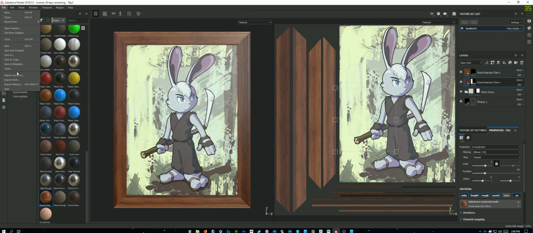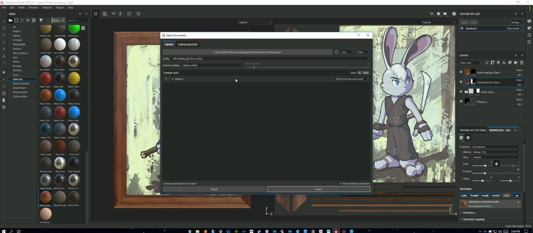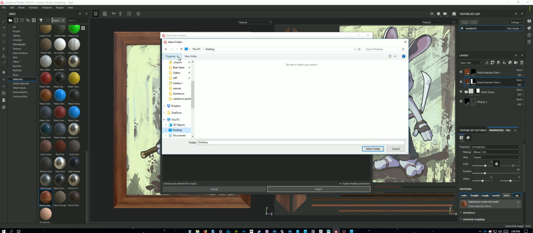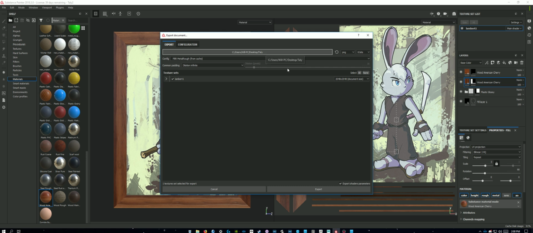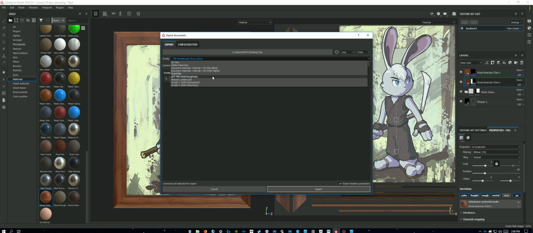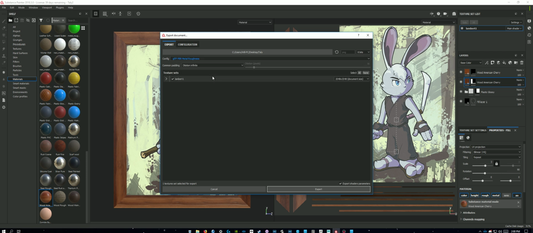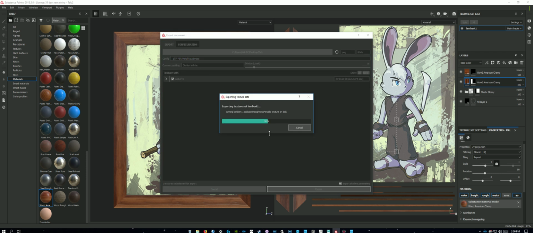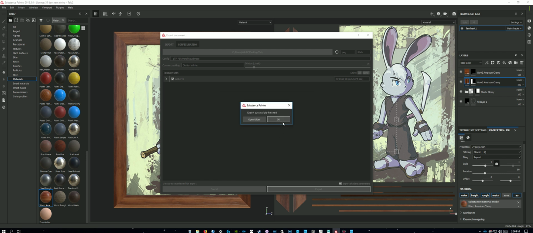What we want to do is come to export textures. I want this to be on desktop, and I want a new folder called tally that this all goes into because it's a bunch of files. So put it in a folder. Make sure you're on 2K. Make sure your configuration is on GLTF PBR metal roughness, and then export. Export successfully finished. Okay.